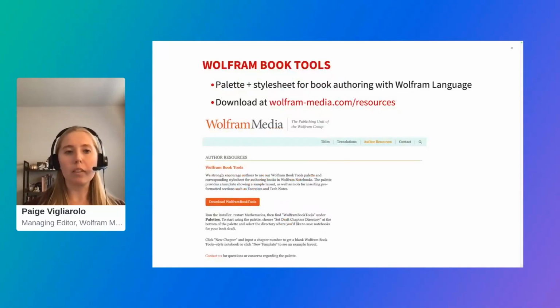I want to spend the rest of our presentation time talking about the WolframBookTools palette for authoring. So what it is, it's a palette that comes with tools that we hope streamline your authoring process and make things a little easier for you in Wolfram language. And it comes with a style sheet to sort of take the guesswork out of, oh, what should I make my text look like? How should I design my items and exercises and all of that? It kind of streamlines that process so that you don't have to fiddle with any of that if you don't want to.